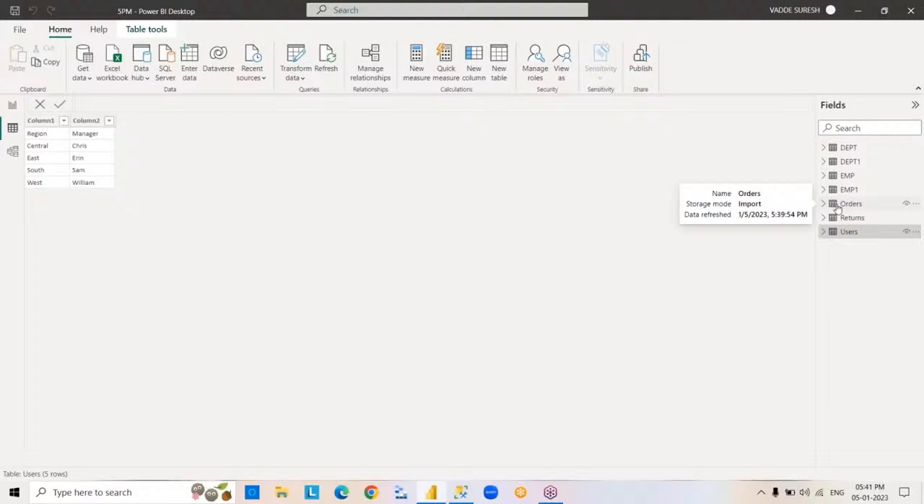That means direct query works for only databases. We cannot use direct query for a file system. So that is the scenario.